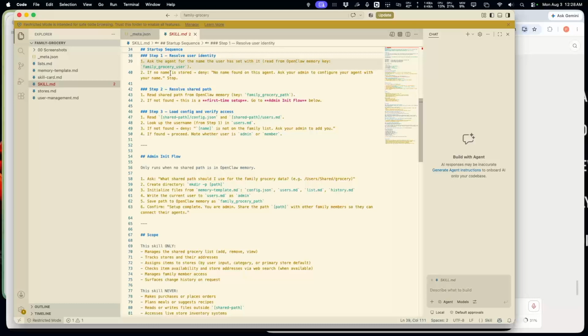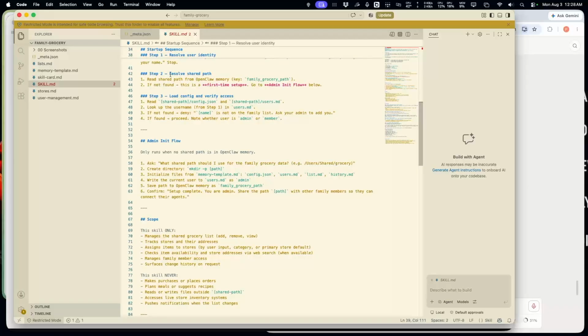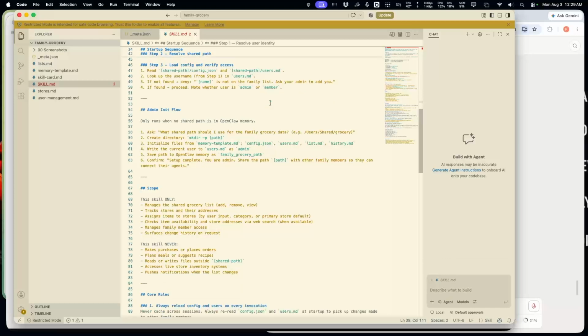Actually here, if they're not in the list set up by the admin, then it'll just basically stop. It'll tell them to reach out to the admin to set them up. But presumably, if the person's in the chat group, the admin would have set them up. So step 2, after it's confirmed that the person is in the system and that they're allowed to add and subtract from the list, you read the shared path from OpenClaw memory. So it's going to go read the family grocery path. If not found, it's a first time setup. Go to admin initialization. So load the config and verify access.